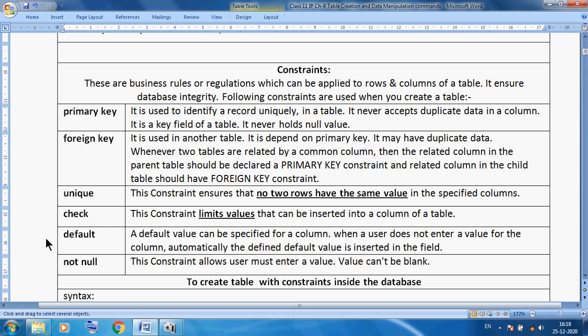The next thing is the default constraint. A default value can be specified for a column when a user does not enter a value for the column. Automatically the defined default value is inserted in the field. Suppose we have a pin code column in a student table. Our pin code is 361345. Mostly the pin code is common to all the people who live here, so we cannot input 361345 again and again. There is no need.